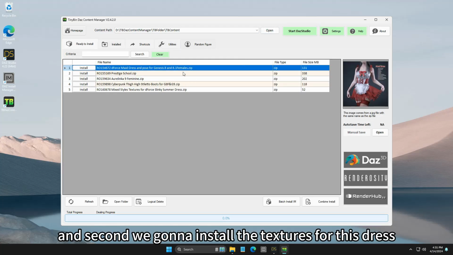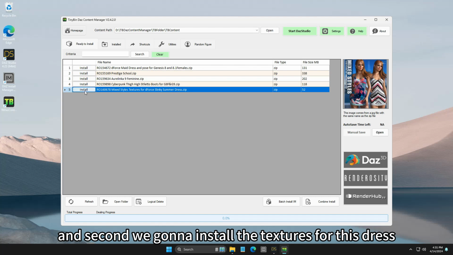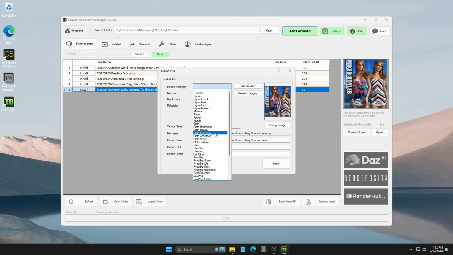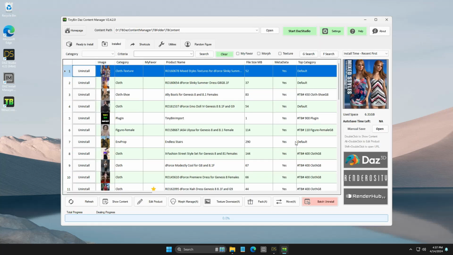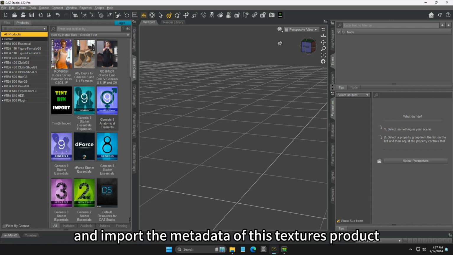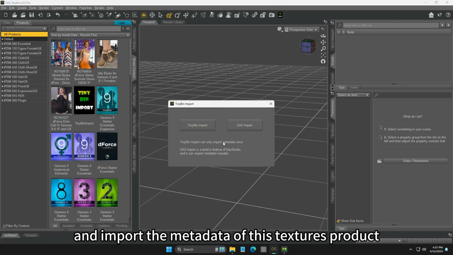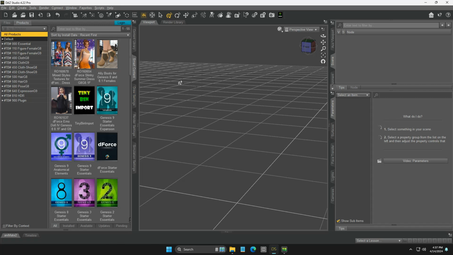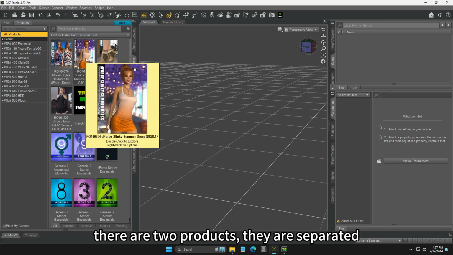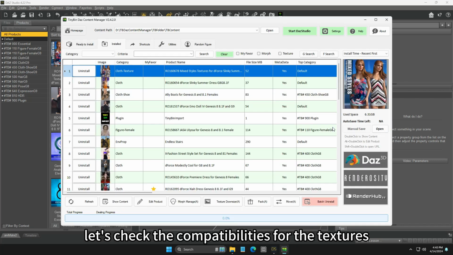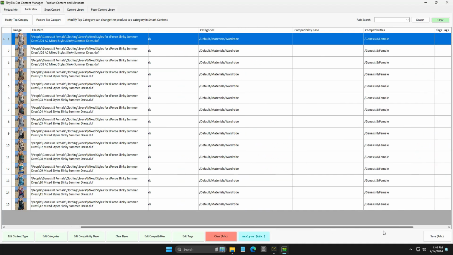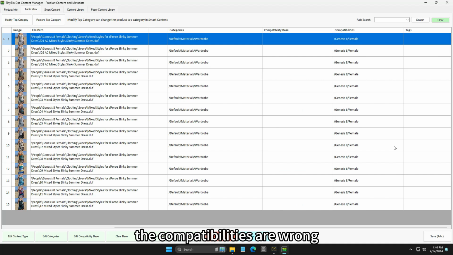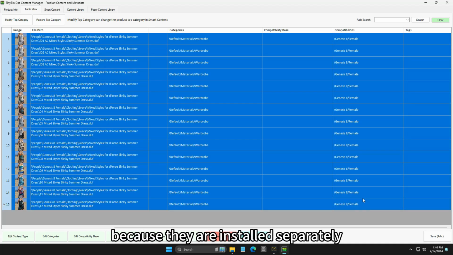And second, we're going to install the textures for this dress. Let's go back to DazStudio and import the metadata of this textures product. There are two products. They are separated. Let's check the compatibilities for the textures. Double-click and drag to the right. The compatibilities are wrong because they are installed separately.